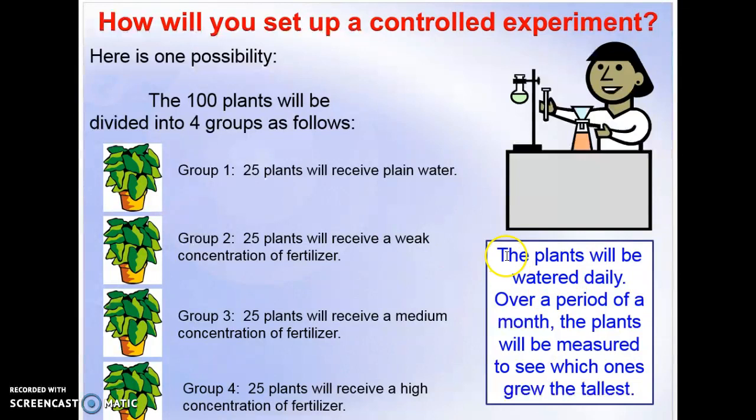All right, you can see right away there are some constants here. The same number of plants, the same type of plant. The plants will be watered daily over a period of a month. They're being watered at the same time, and the same amount. We want to keep everything else the same. The only thing we're changing is the amount of fertilizer.